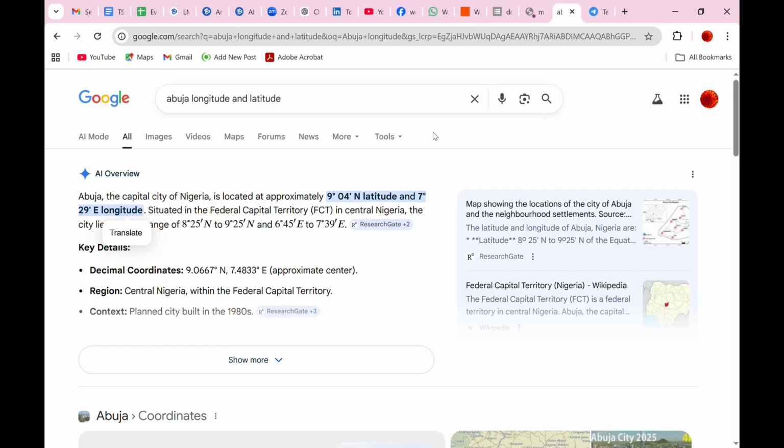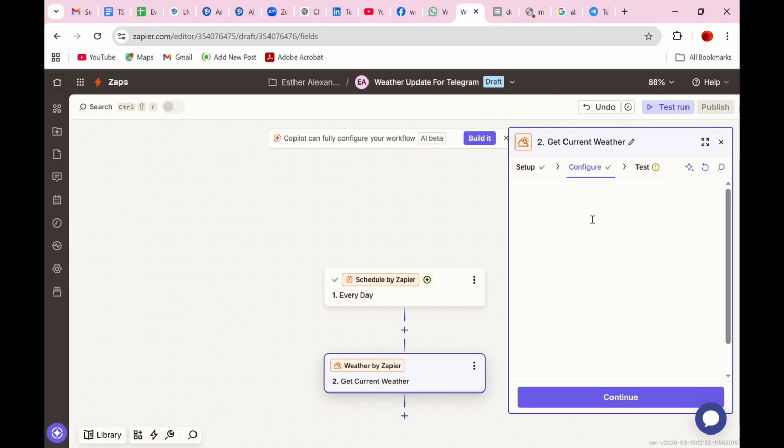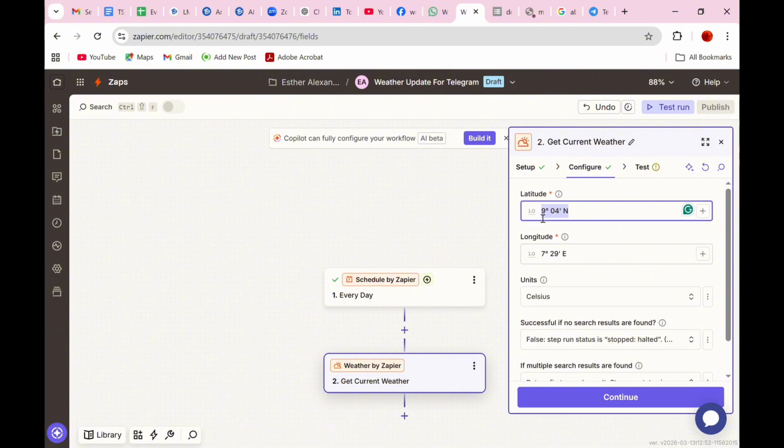What I'm going to do to fix that error is to use the decimal coordinates instead. Right? I'm going to use the decimal coordinates because maybe it is not recognizing the degree, the north, the south, those kind of things. So I'm just going to use the decimal coordinates, which is the approximate center of the location, the number for the location. So that's what I'm going to use to fix this particular error. So in case you experience this error when creating your weather forecast on Zapier, you have to change the coordinates to decimal coordinates.